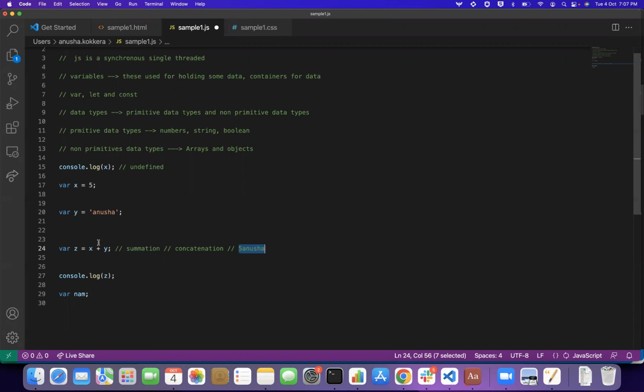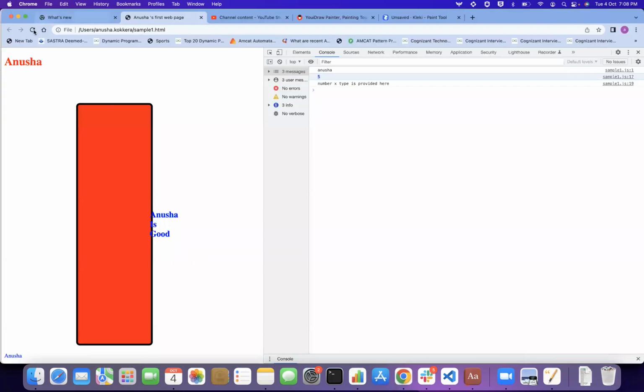It will always be a string. When you are adding number plus number, then only you will get a number. If you are adding a number with anything else, it will be a string. If you are adding a number plus a string, it will be a string. Let me just show you. Understood, right?